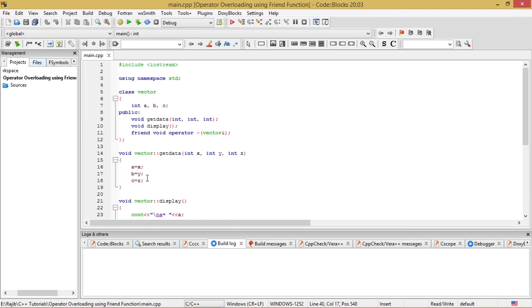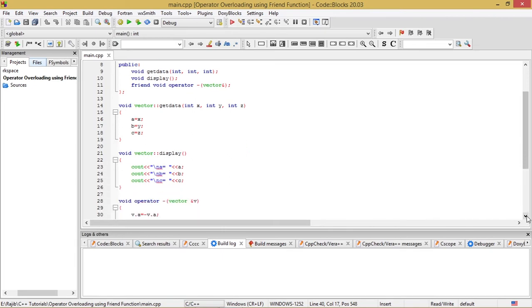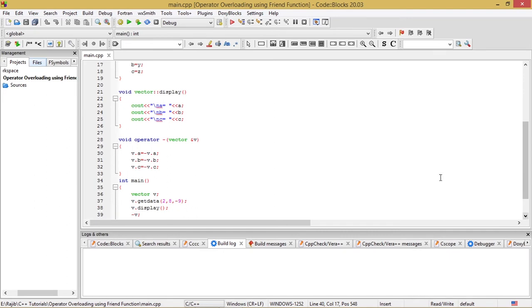Now we go to this getdata function, whereby we can see that these x, y, and z values are respectively assigned to a, b, and c. After that, the display function will display the values of the data members a, b, and c in this way. And after that, I have defined the friend function in this manner, that is void operator minus vector ampersand v. So this is the reference to the object v of the class vector, and we always know from the concept of friend function, as I have shown in one of my earlier videos.